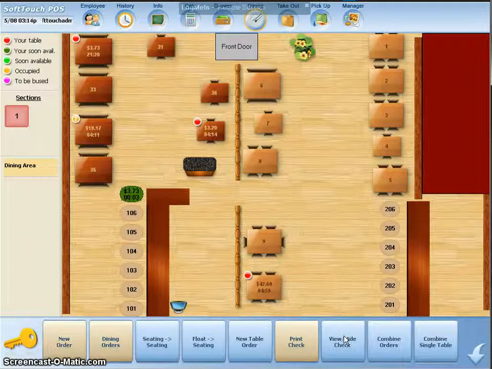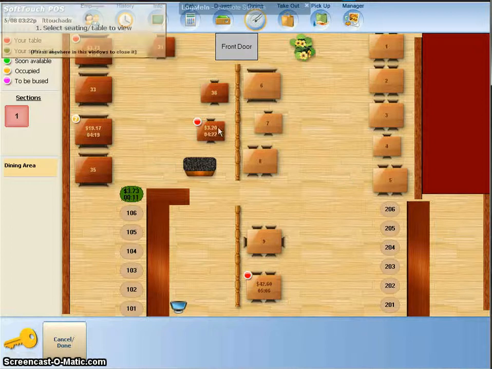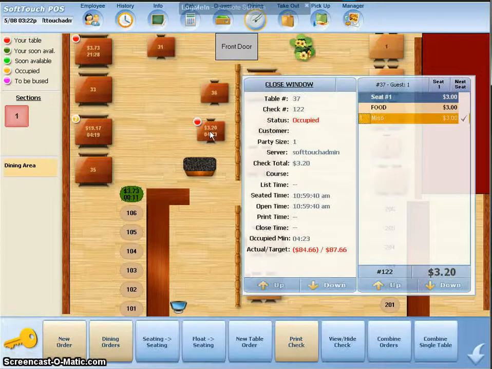The View Hide check button, this will allow us to take an expanded look at the check. Click on that and it's going to ask us which table or seat would we like to view. Click on it here, it's going to show you a couple bits of information here. How long it's been occupied for, when the check was opened up, who created the check, how many people are at the table, the check number, which can be important. Close out of this window, click Close Window right here.